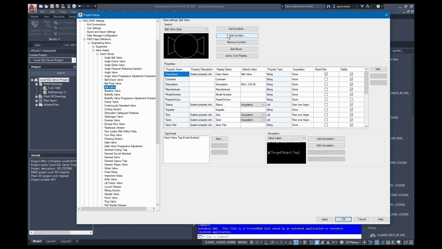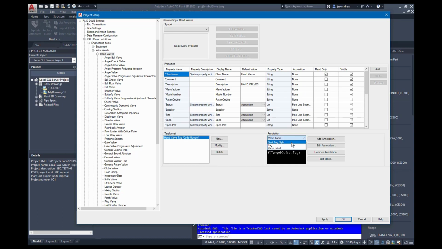This is also where you'll create new symbols, for example, adding symbols, adding them to tool palettes, editing them for the symbol behavior and the graphical representation such as the layer and colors. This is also where you would go in and edit something like a hand valve tag format, and the annotations that are used on the drawing as well.